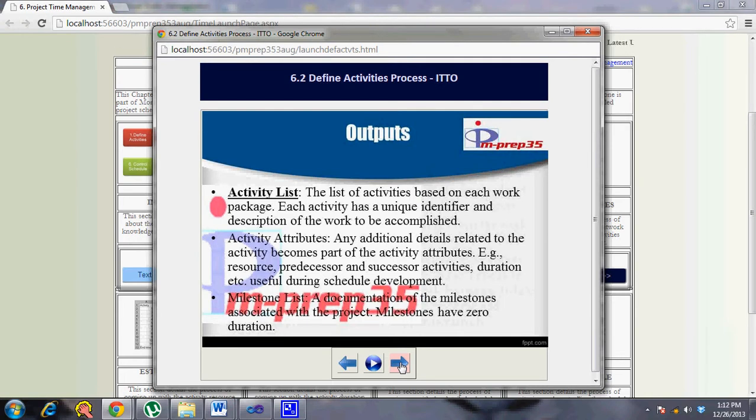Then you have activity attributes, because the activity list doesn't have much information about the other details related to the activity. You pull out the activity attributes, similar to a WBS dictionary, to a separate document, and you keep adding information. For example, for this particular activity it would be better to have a resource with so and so characteristics or capability, so that you use it in your next process, like when you come up with the activity resource requirements or activity duration estimates. So that's any lead or lag.